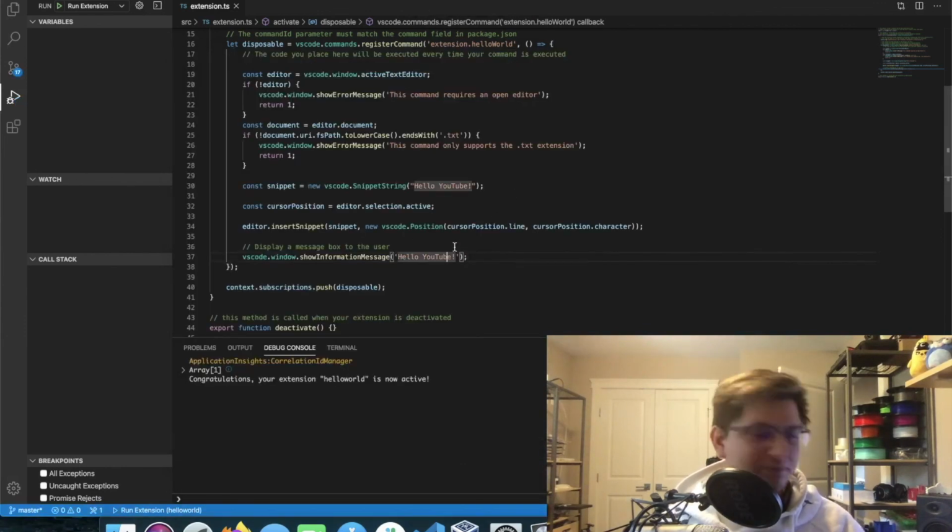Well, that was fun. I'm glad we got that done. All right, well, that was great. We managed to build an entire Visual Studio Code extension from scratch in a couple of hours' time.